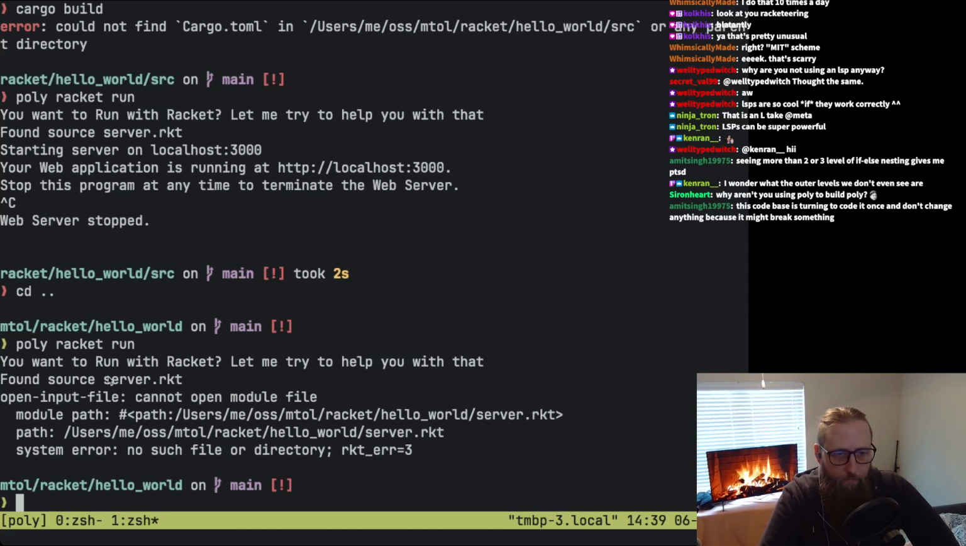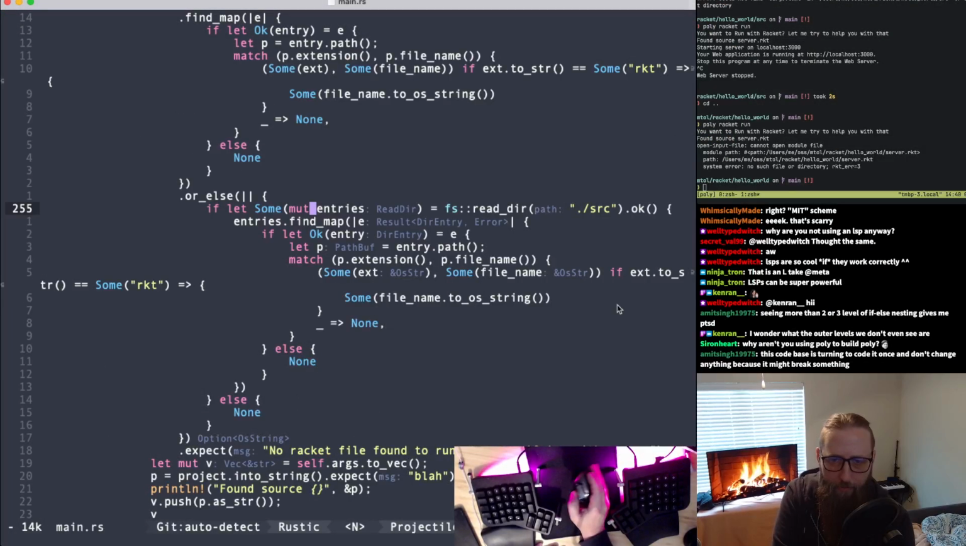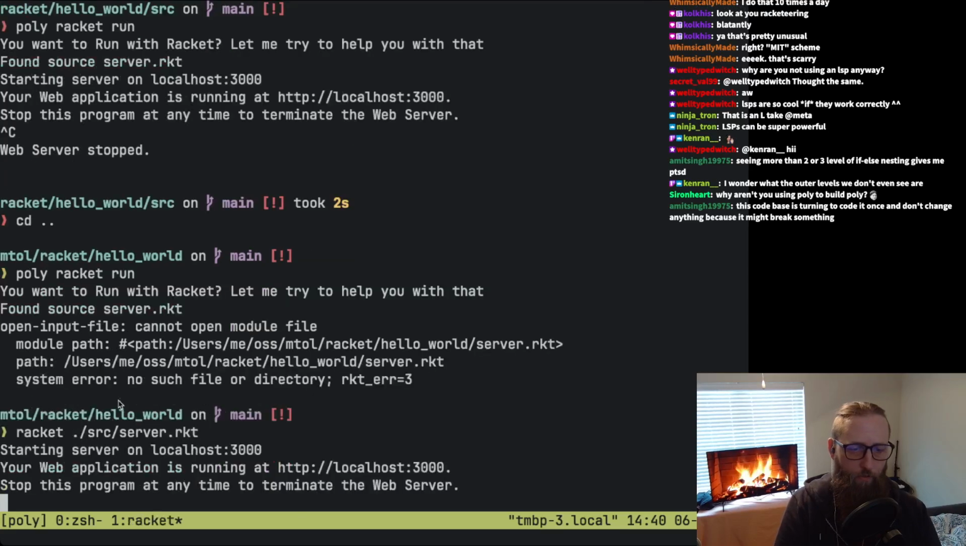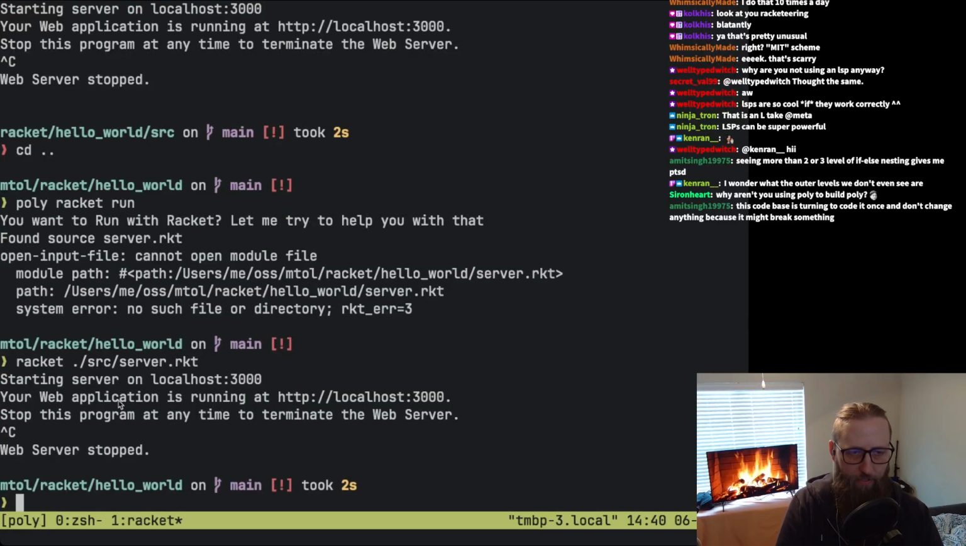Found source, open input file, cannot open module file, module path, racket/hello. Oh, right. Yes. No. I messed up. I found the file, but then when I return it, I'm not actually giving it the path. So what I actually need to do is give it this, but instead I'm just giving it server.racket. You can see that right there. Pretty obvious.